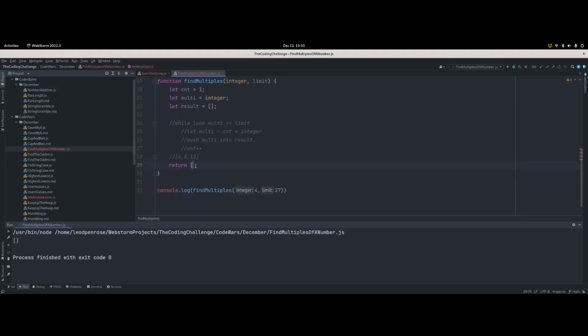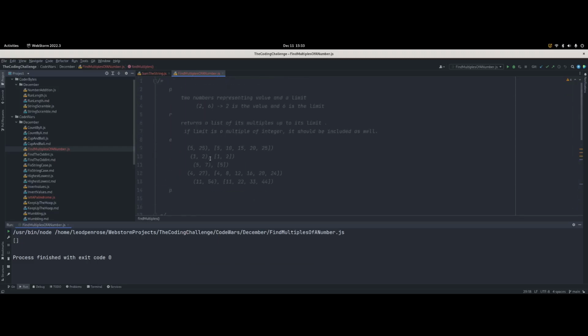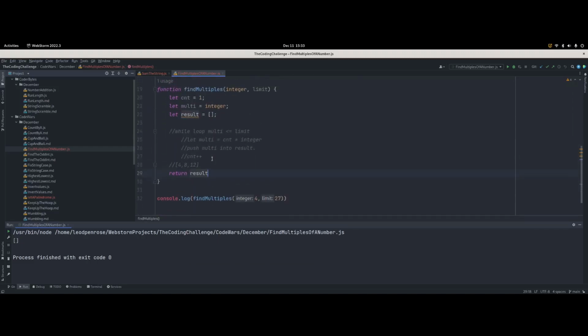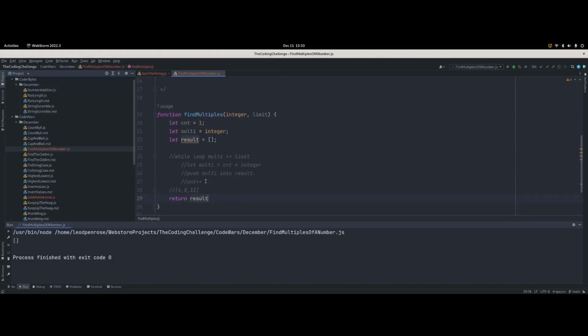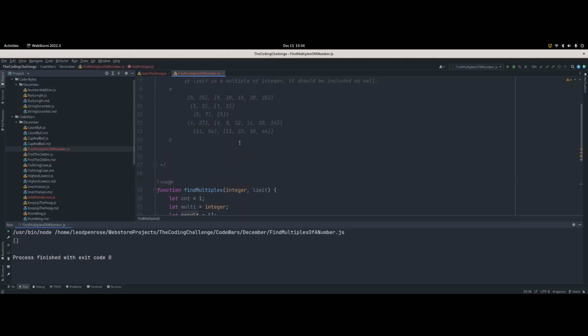And I want to return the result. So I'm going to just go ahead and code that out because it looks like it's doing what it needs to do. Okay, I'm just trying to see when it gets up to that limit.